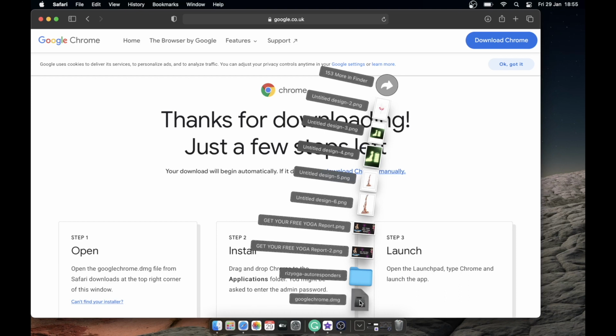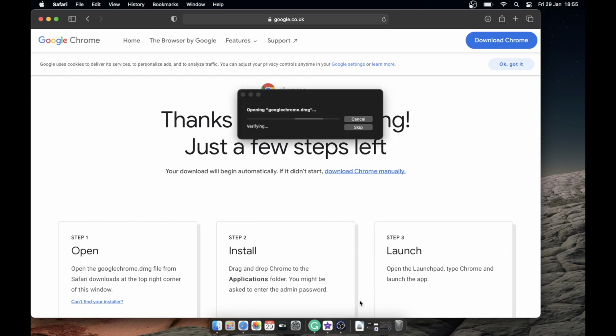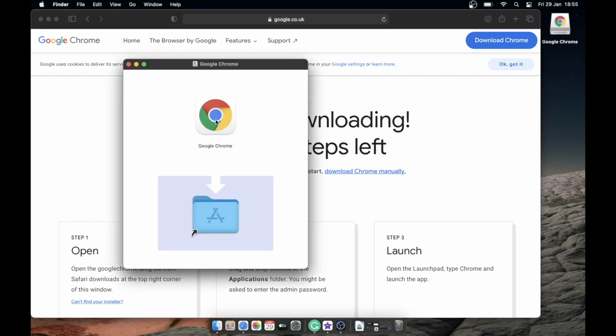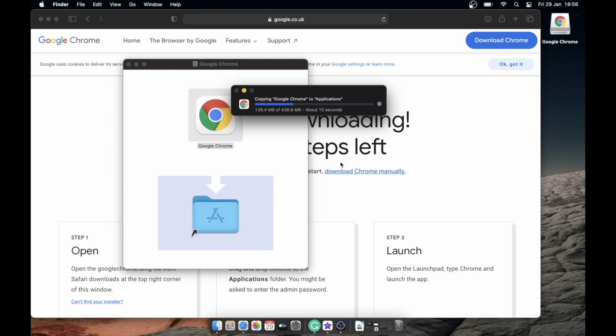So I'm just going to click on this, and it is opening Google Chrome.dmg. It's trying to verify it. I'm just going to wait a little for it to complete verifying. It's not going to take long, and as you can see, it's almost done now. Once it's done, what I have to do is just drag this Google Chrome icon down to my applications folder. So I'm just going to click on it and drag it down there, and then release my hand from the mouse. And so it is copying Google Chrome to applications.